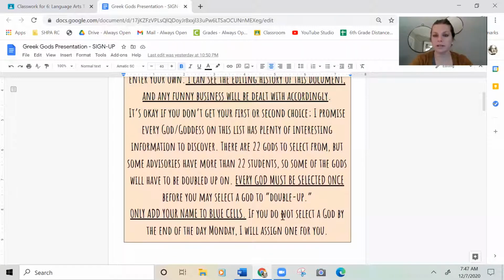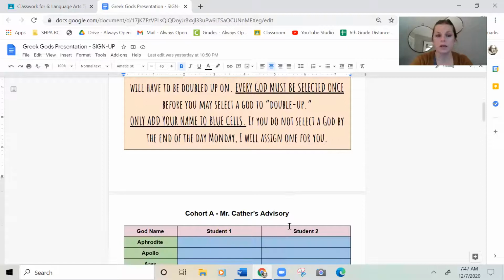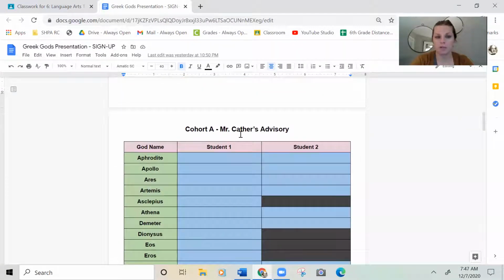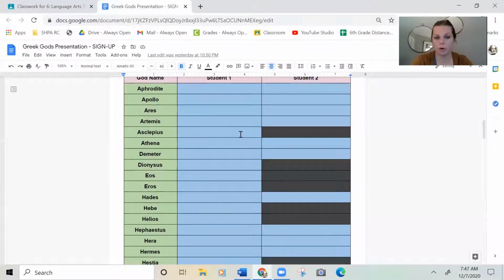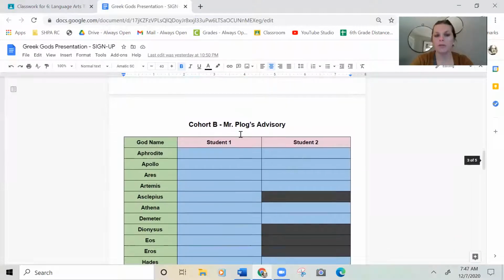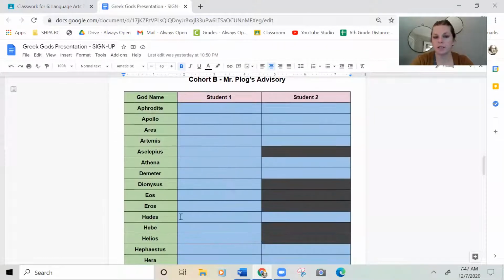So your task is, let's say you are in Mr. Plog's advisory and you're in cohort B. Obviously you're not going to sign up on Mr. Cather's advisory page. You're going to go all the way down. Oh, look, there's Mr. Plog's. Now each of these tables looks exactly the same. You can see some are grayed out and some are blue. Mr. Plog's advisory is the biggest advisory.